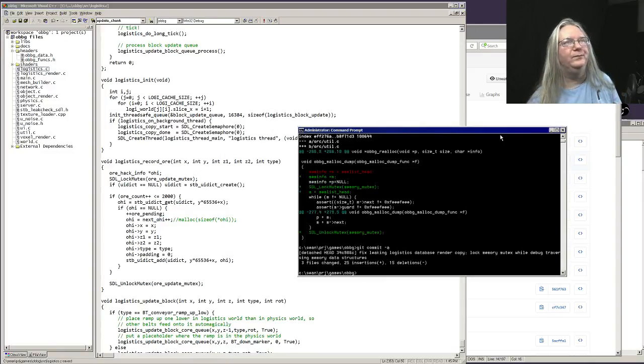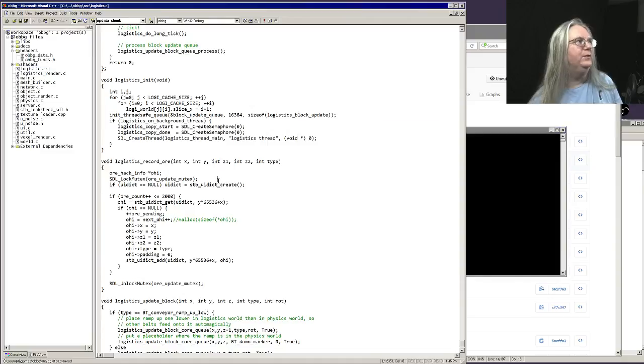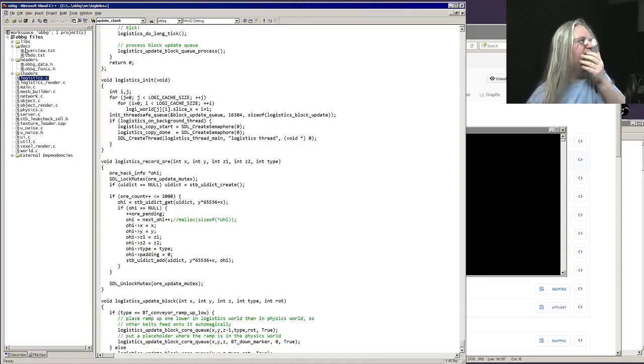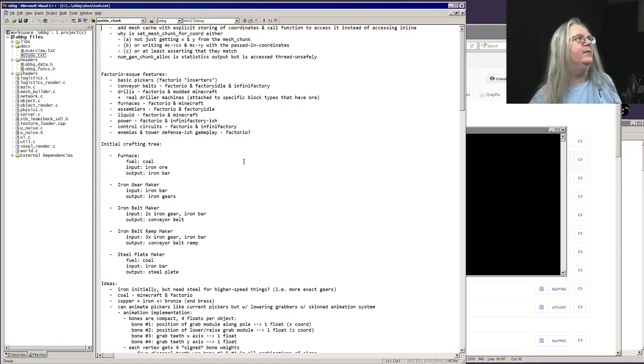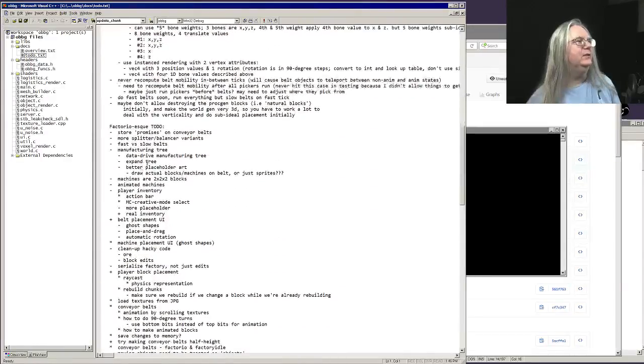So what of those things should I do? There's a lot to do. This is all not super high priority. Initial crafting tree. These are more general ideas. For Factorio-esque to do: promises on conveyor belts, more splitter balancer variants, fast versus slow belts.